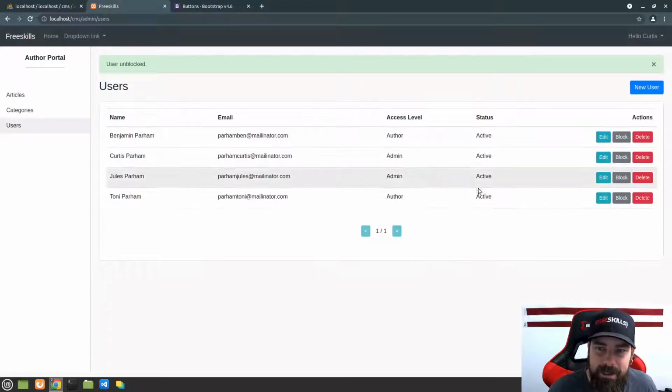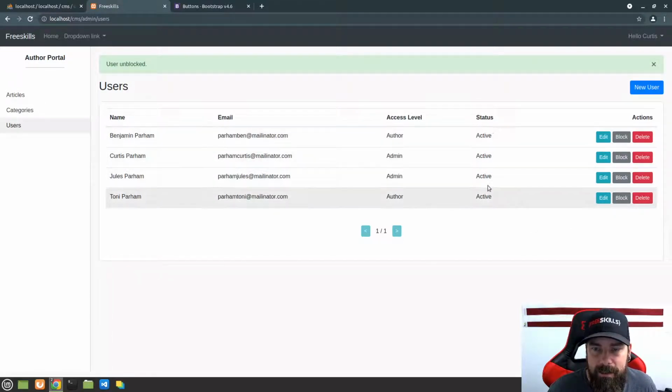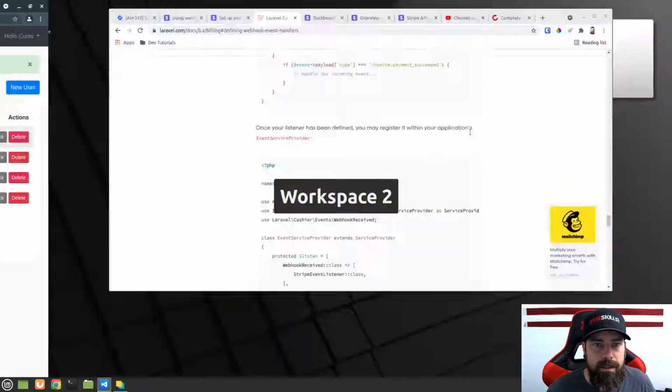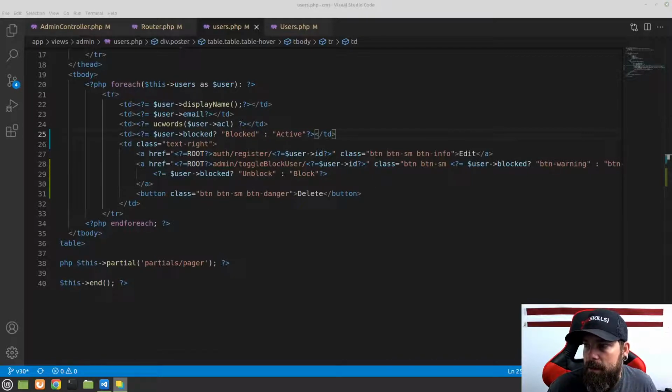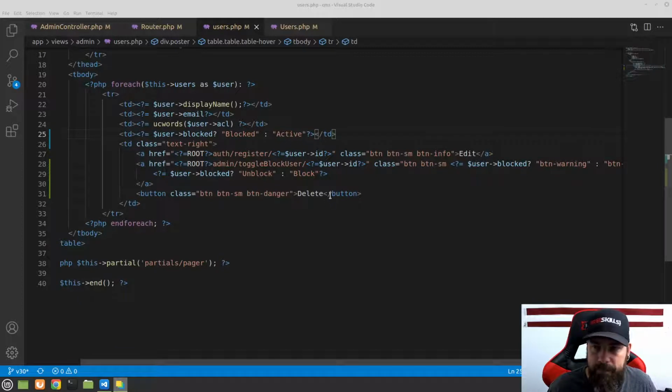Now we could do like a red and a green text if we wanted there, but I don't think that's really necessary at this point. So let's work on this delete functionality. So this delete button, we actually want to call a JavaScript function if they click this. And in order to do this, we're going to add an onClick event, and we can do that right here in the HTML as an attribute.